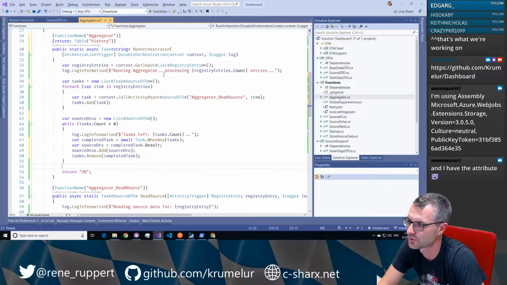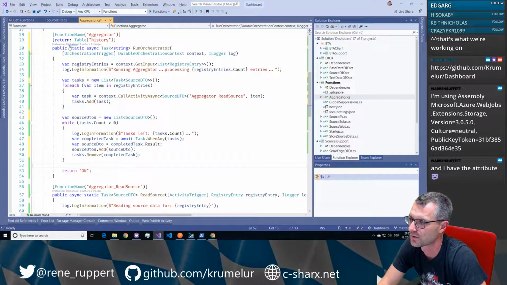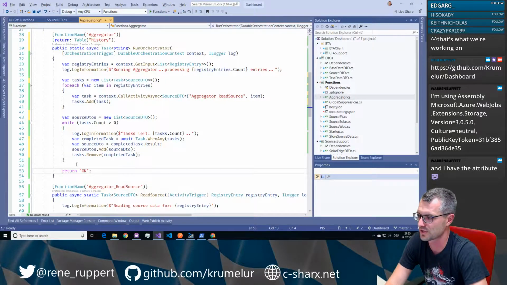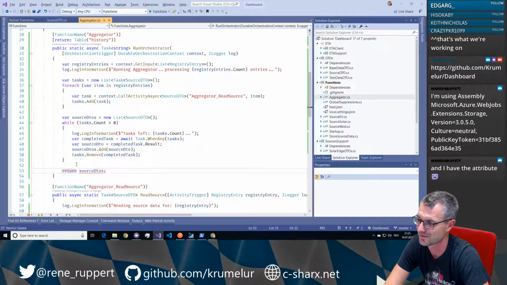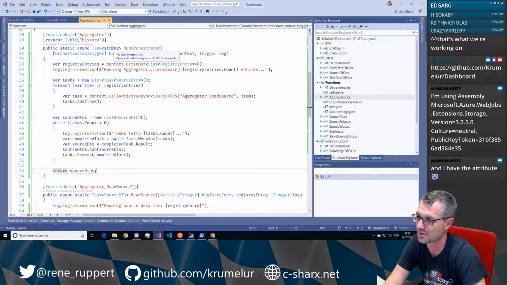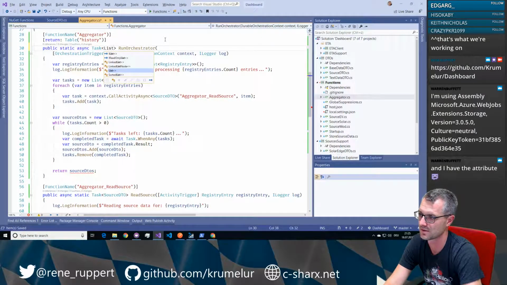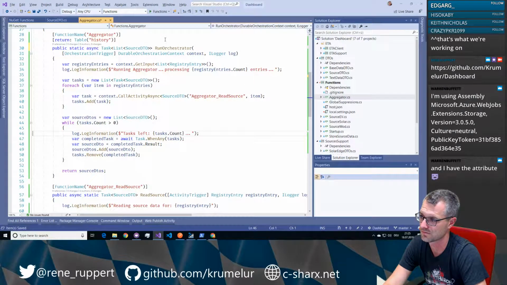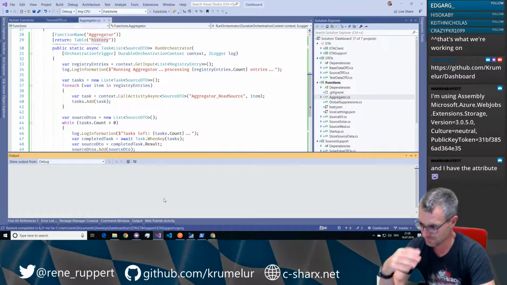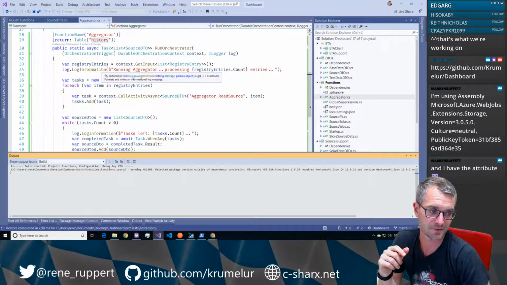Okay, and down here, how do you do that? Return table history. Can I return an array? Shouldn't I just be able to now return source DTOs? No? What are you complaining about? Oh, okay, so this is then a list of source DTO. And we are returning this into the history table. Could it be that easy? It's again that question. It's always so hard to believe. Let's run it to find out.